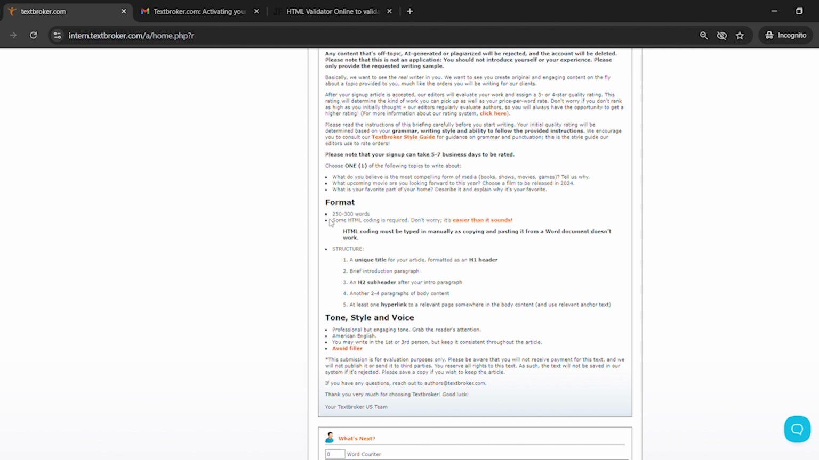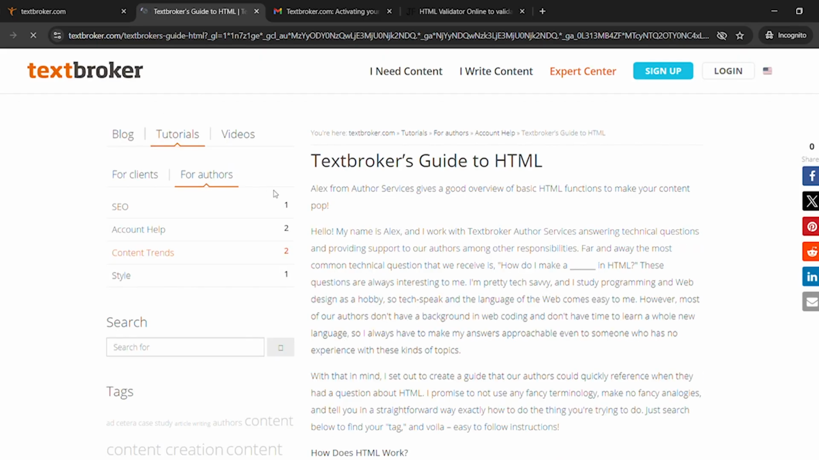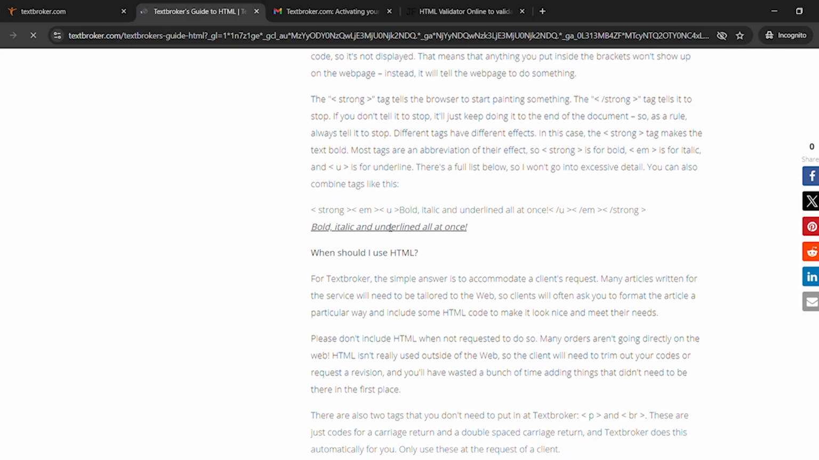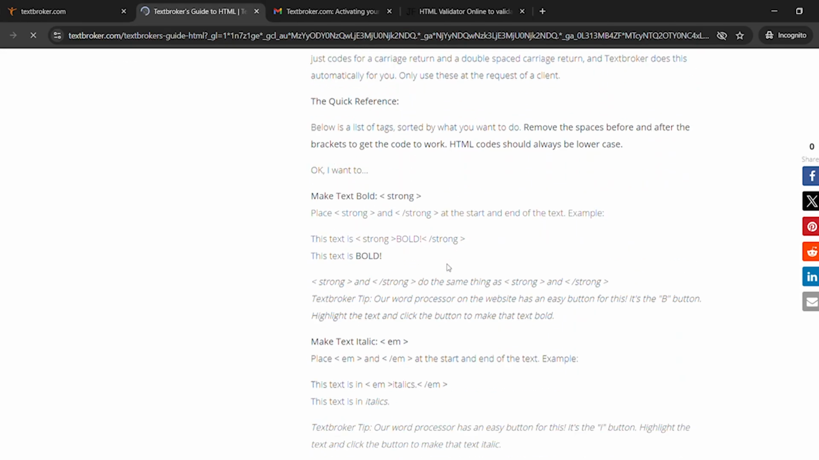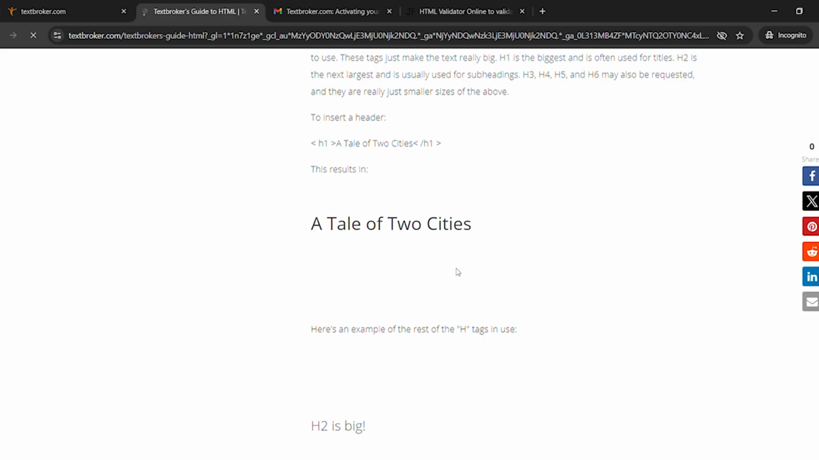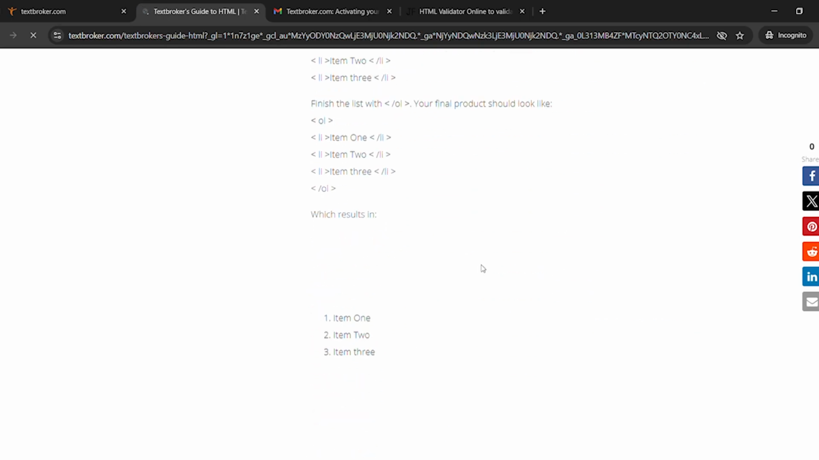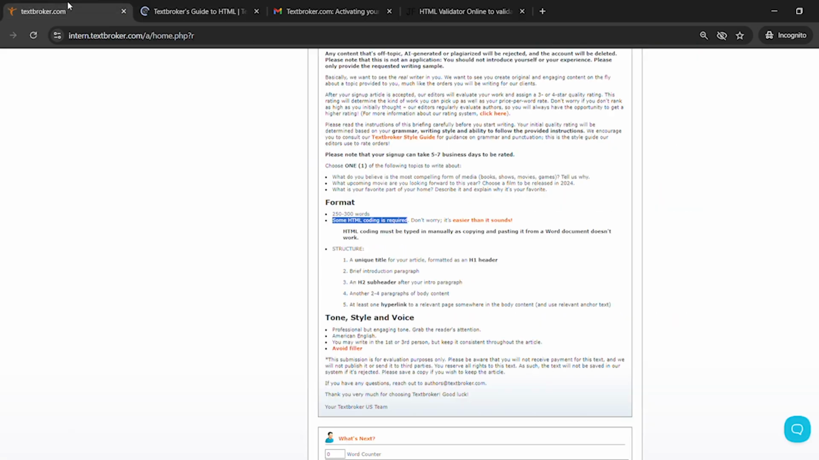And you're also going to need some HTML coding, but don't worry, it is easier than it sounds. You click on this link here and it'll actually show you all of what you will need. It's our own personal Textbroker guide to HTML. And it's going to show you all of the stuff you need, like strong tags, bullet lists, headers, and all that kind of good stuff. It also talks about how you can do italics, how you can make list items, hyperlinks, and all that good stuff.